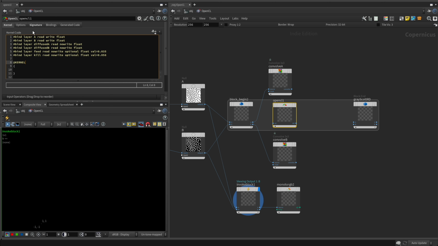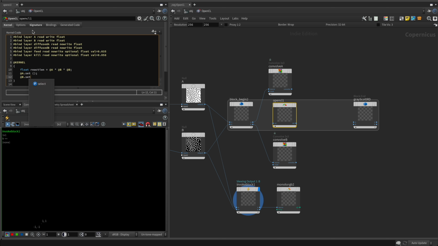And now we're ready to actually write our kernel code. And because we use the reaction term twice, we're going to put that in a variable. And we use this @ syntax to refer to our inputs. And that syntax, along with the @kernel and this @set macro, are another shortcut that SideFX has provided, which greatly simplifies and reduces the amount of code that we need to write here.